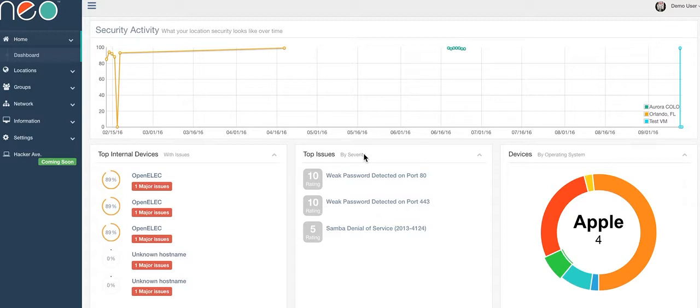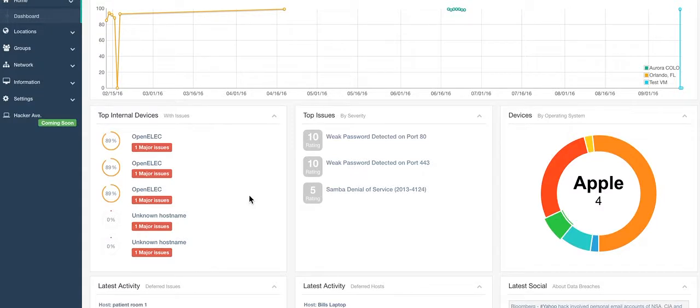We offer the world's first automated penetration testing system operated by a virtual machine from our client's network. So after you've installed your virtual machine and you log on, this is the screen that you'll see, the dashboard. This shows your security activity, what it looks like over time. It shows you your top internal devices with issues. The top issues ranked in priority from 10 being severest all the way down to 1.